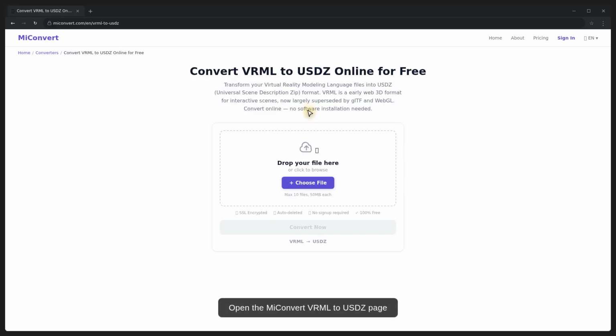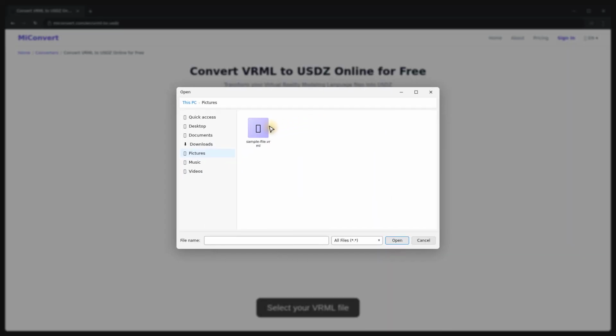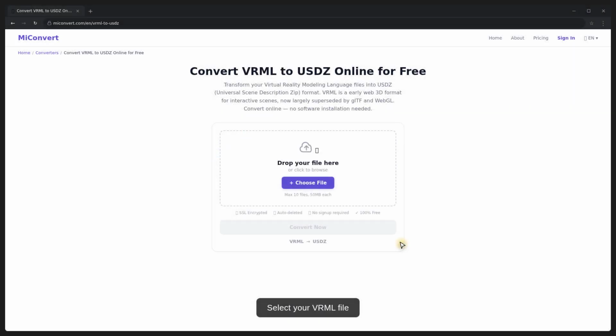You are now on the VRML to USDZ converter page. The interface is clean and easy to use. Let's upload a file. Click the Choose File button. A file picker will open. Select the VRML file you want to convert, then click Open.